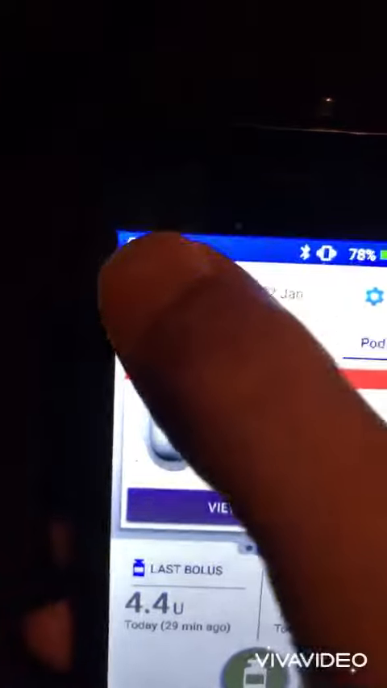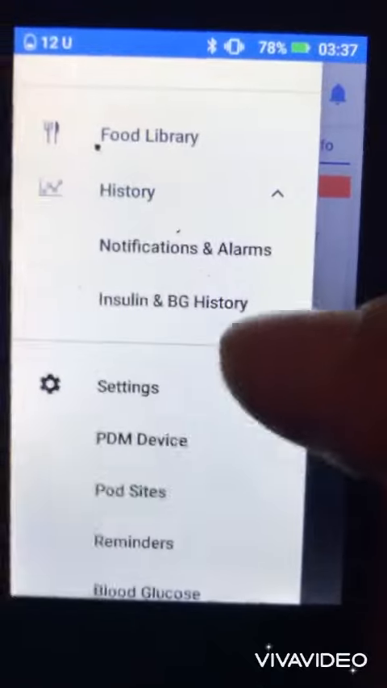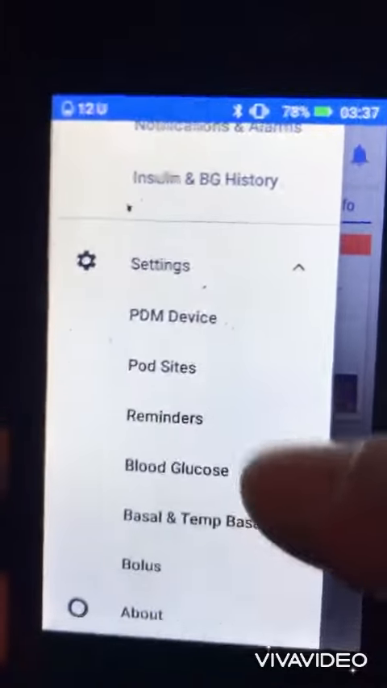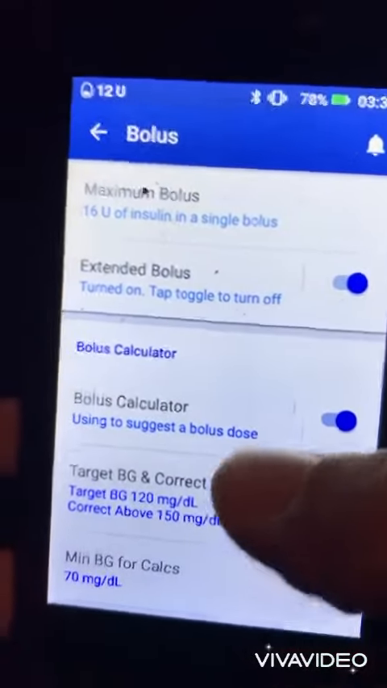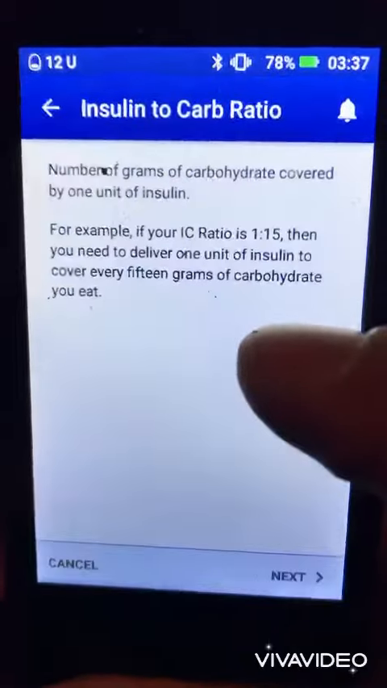Here's how you actually modify this. Go over to the hamburger menu, scroll down, and you'll see under settings, bolus. You scroll down a little bit more, see insulin to carb ratio.